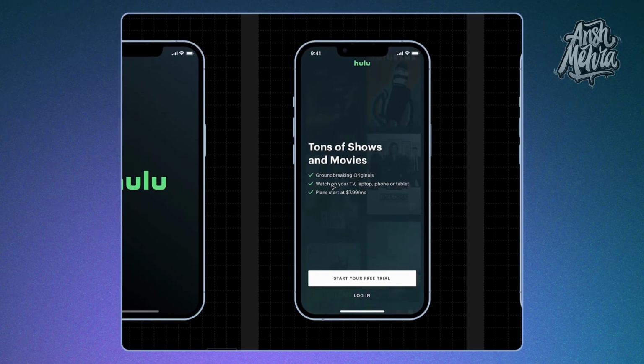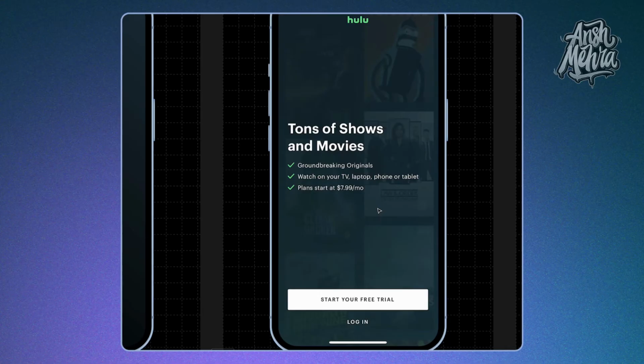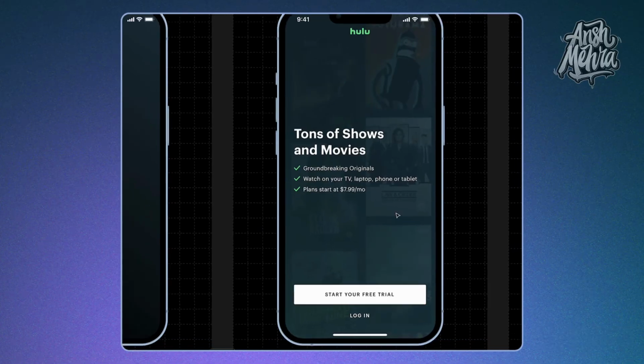So as soon as you enter the app, of course, they have 3 bullet points. Really like the fact that they haven't polluted it. So there are 3 points: groundbreaking originals, watch on this and this, plan starts at this. So they've answered 3 very important questions. 1, good content. 2, accessibility, where you can access this content. And 3, the starting plan, which makes it feel like, I can probably check this out at a low cost.